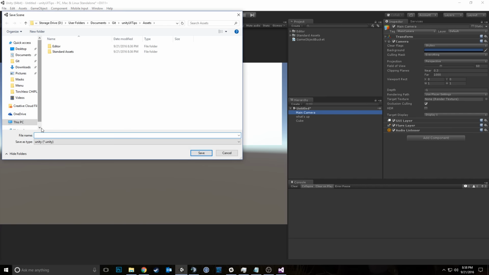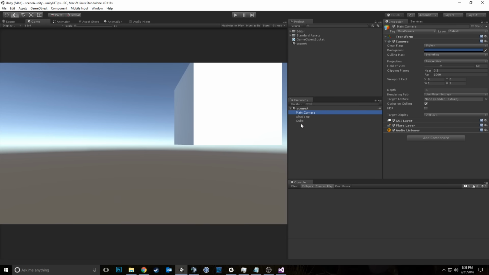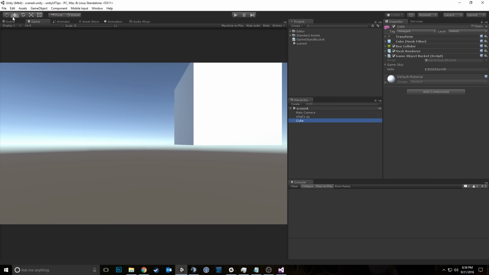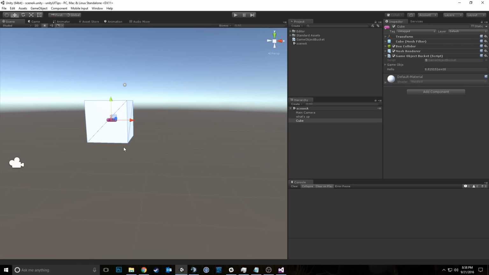Let me go ahead and save the scene real quick, and I'm just going to call this scene A. All right. And I'm going to go ahead and duplicate my cube a couple times. And I can hit Control D to duplicate this.